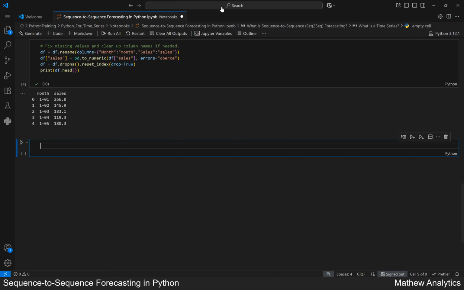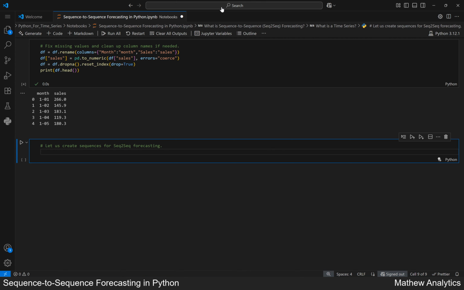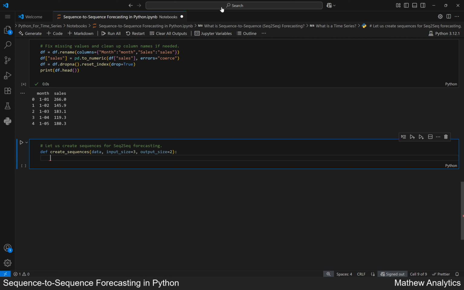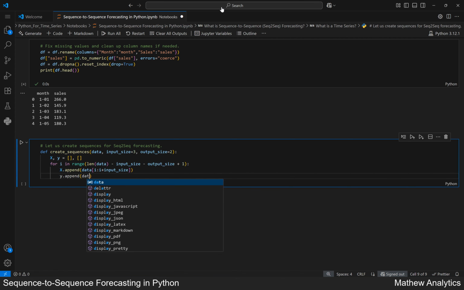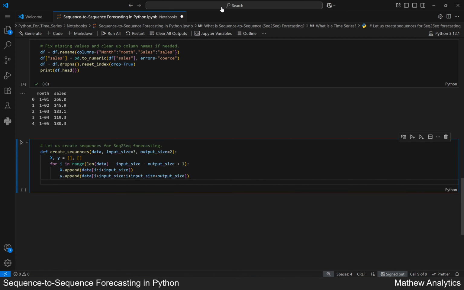To forecast more than one step at a time, we need to make input and output sequences. This function will turn our data into short sequences. We make empty lists to hold inputs and outputs. Go through the data and grab chunks. Take a chunk of past sales as X. Then take the next future sales as Y. Return arrays so we can use them for learning later.